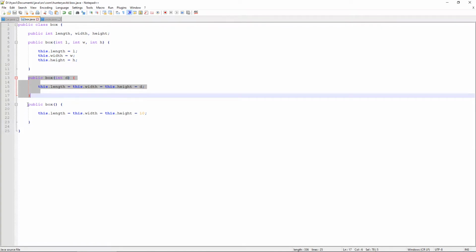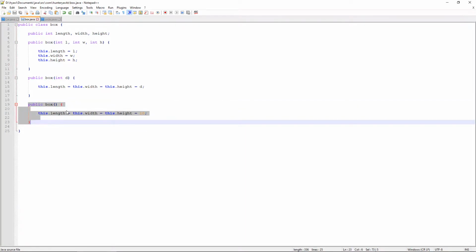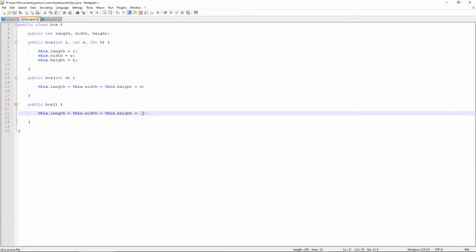And if we don't know how big the box is going to be, we just want to have a generic box. Down here, we can call the box constructor with no parameters, and Java will call this constructor. And let's just say that we're going to assign an arbitrary value of 10 if we don't know how big the box is going to be. And so that's really cool.